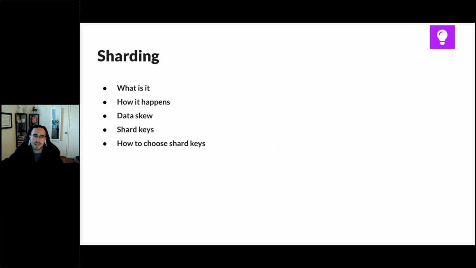So first, let's talk about this concept known as sharding. What is it? How does it occur? What is this concept of data skew that can be giving us issues for data analytics, machine learning, and advanced applications? And how do you define these shard keys as well? And how do you selectively choose those shard keys?